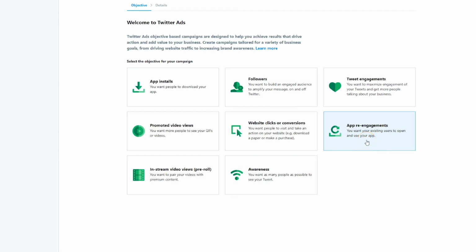App re-engagements. So the app is already installed on their phone, and you want them to click on a Twitter ad that reminds them to log back in and use it. Okay, so if you're running some type of a video game app for iOS or Android, this is a good way to get those people to log back into that app and play in that game with a nice, maybe a video ad or something. You actually see a lot of companies doing this. Clash of Clans is doing that type of thing with ads all the time.